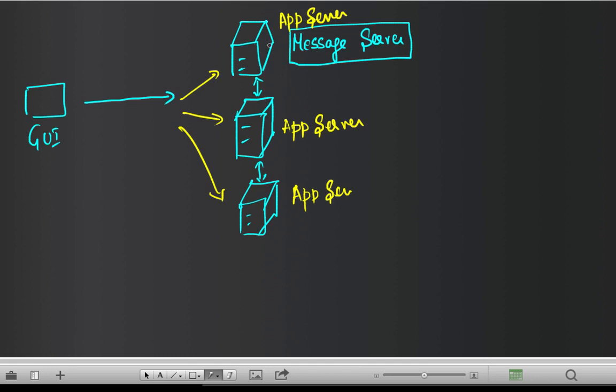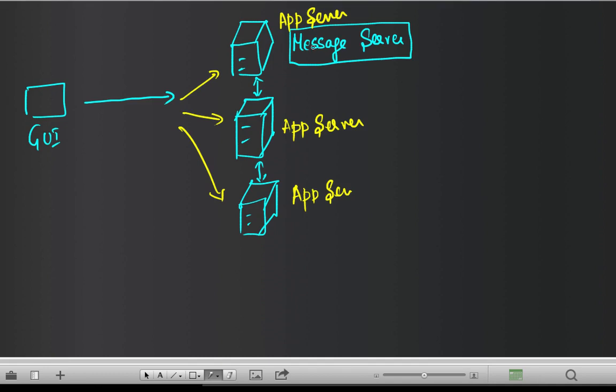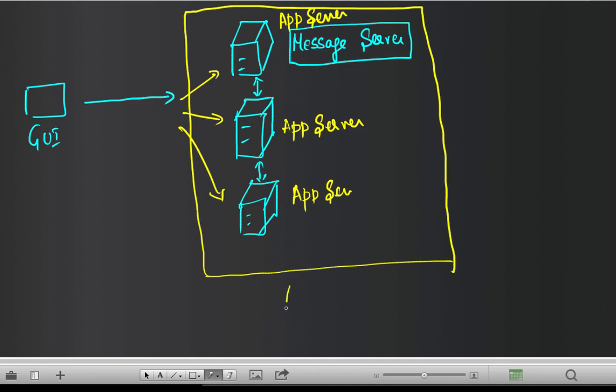In each of these app servers, look at the previous picture, each of these boxes really comprises a gateway, a dispatcher, and a work process. So this is an app server, and each app server consists of a gateway, a dispatcher, and a work process. You can have more than one app server with one message server taking care of the interactions between all the different app servers. This is called the application layer.